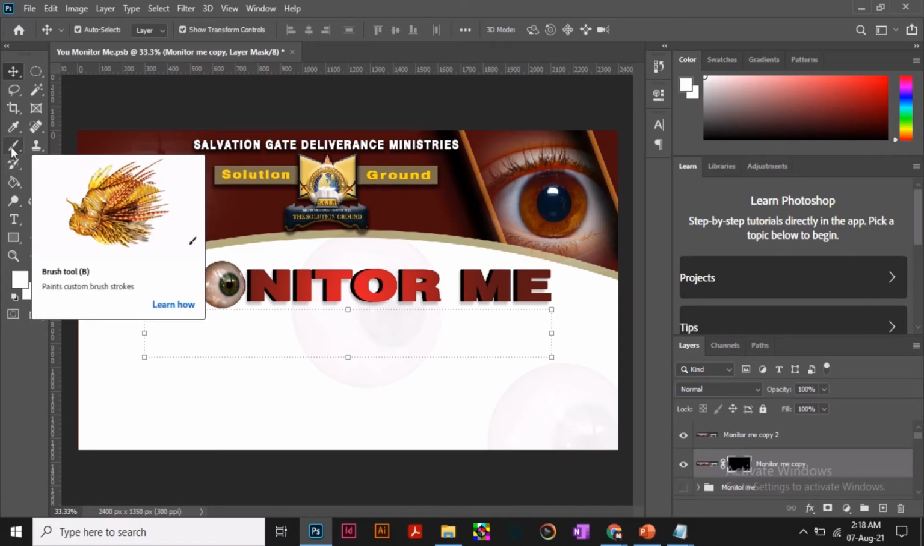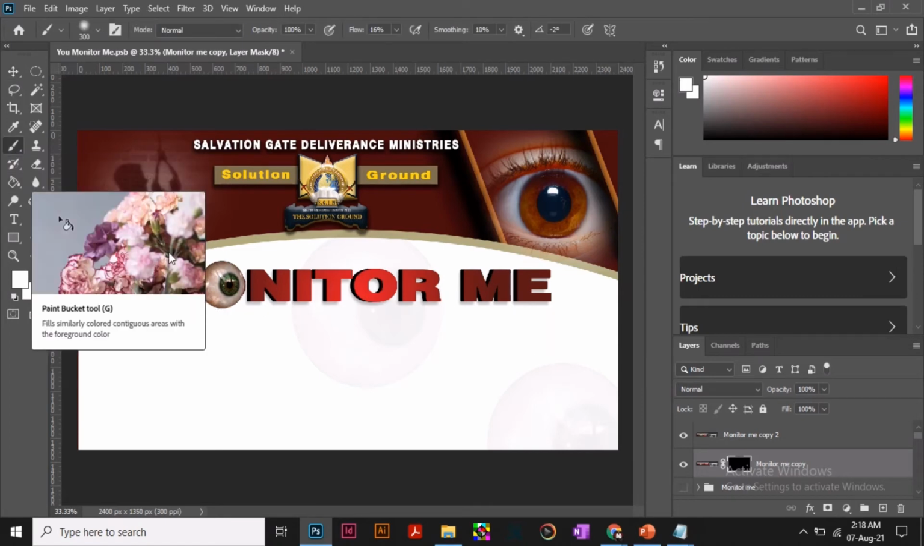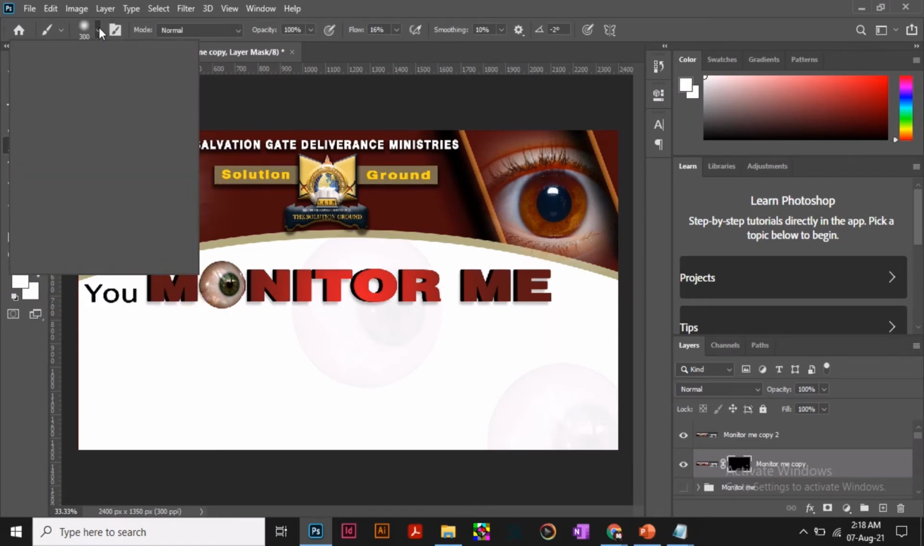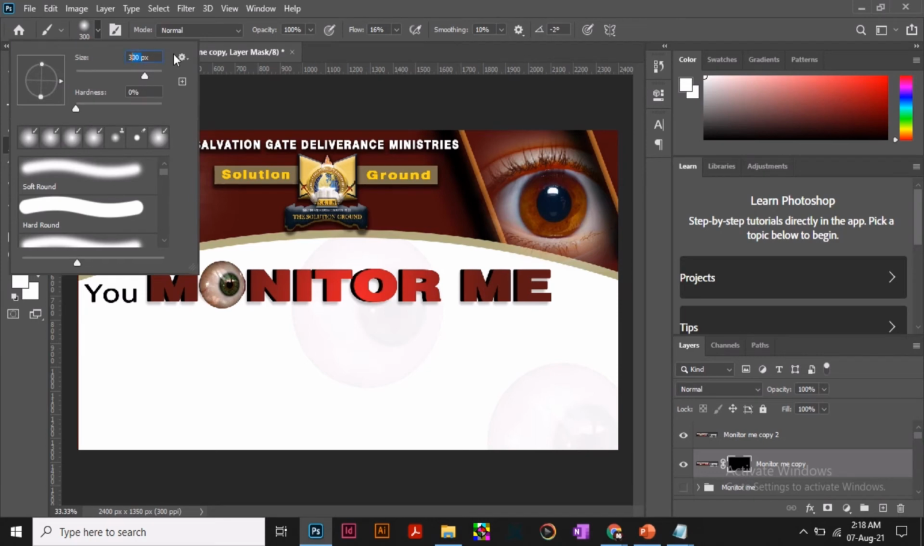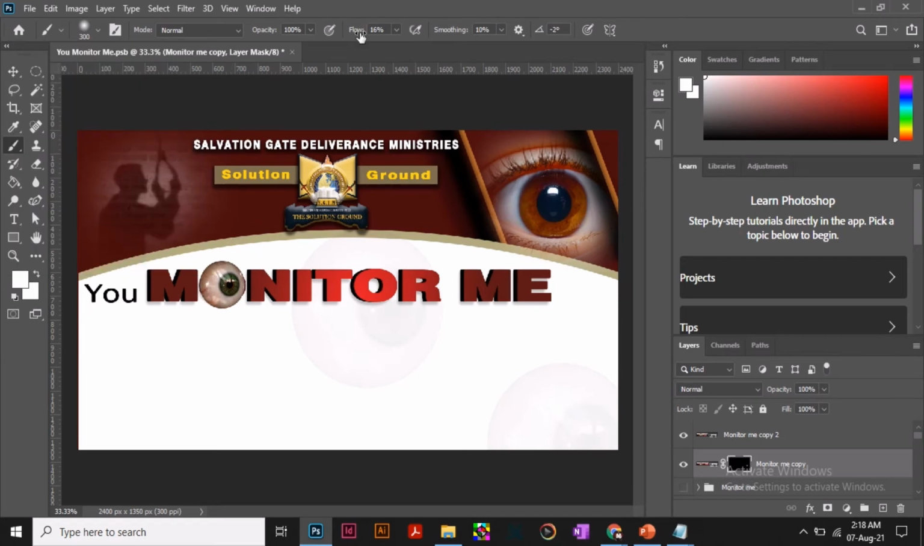I'm going to click on the brush tool. So click on the brush tool and the size is 300. That's 300. So another thing I'm going to be doing here is to reduce the size of the flow. So I'm going to reduce it to 10% and I will press enter on my keyboard.